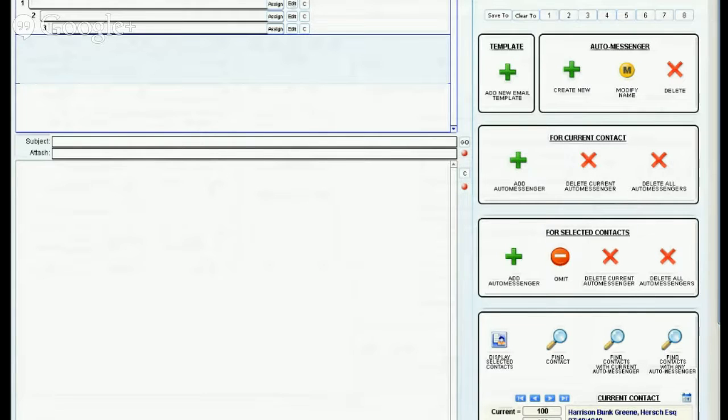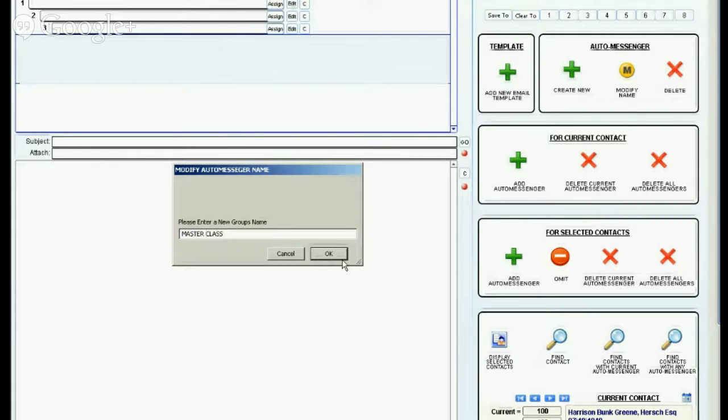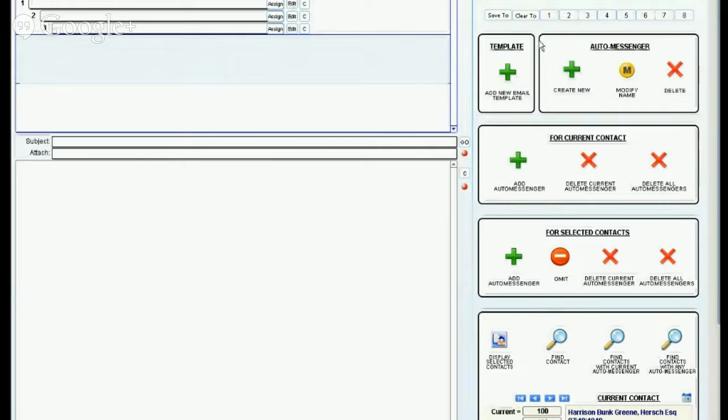We added this AutoMessenger by clicking here, by clicking Create New. And remember what it says here, AutoMessenger. This is to change the name, to modify the name. If I don't like Masterclass, let's say, for example, I'm going to put Master-class, and then that will be changed. Or if I want to delete, remember, if you delete an AutoMessenger, all the templates that are linked won't be deleted, but the actual records here will be deleted with the AutoMessenger.